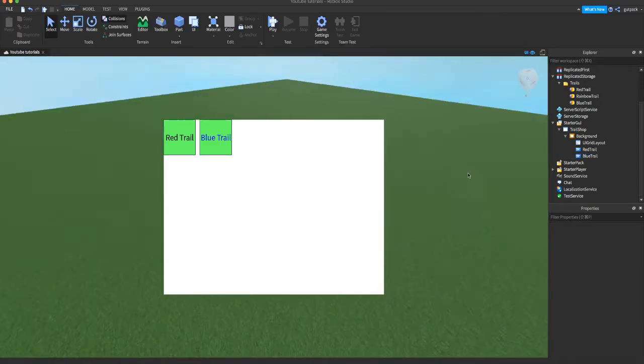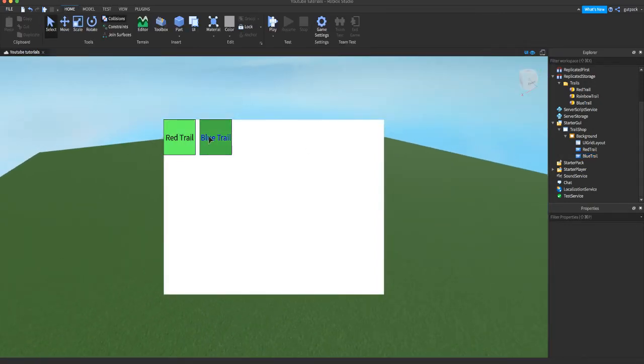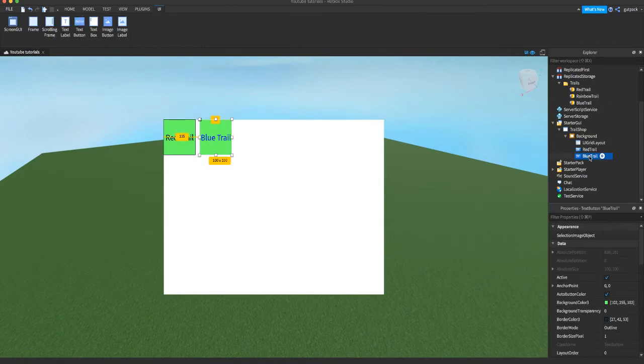Doesn't matter though. But yeah, that's just for customizing it. You can customize it any way you want. And then finally, I'm just gonna add the rainbow trail right here. I'm just gonna name this Rainbow Trail.